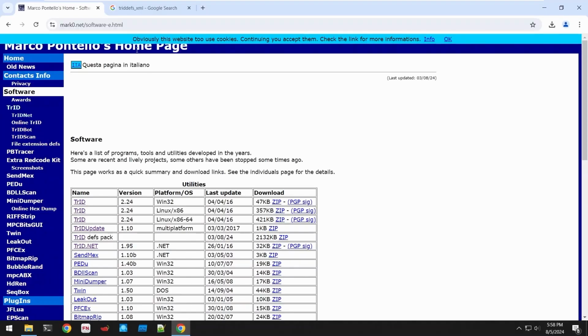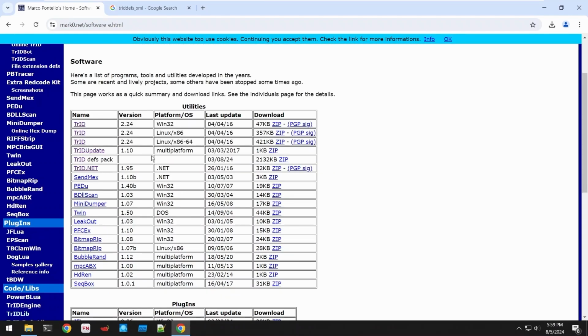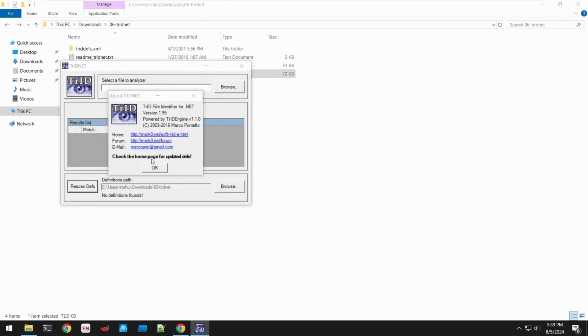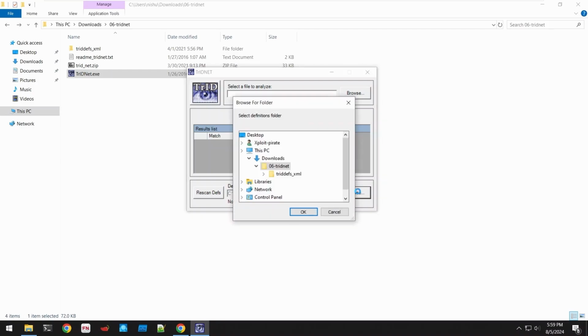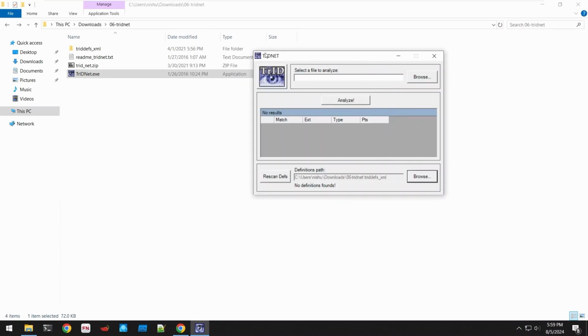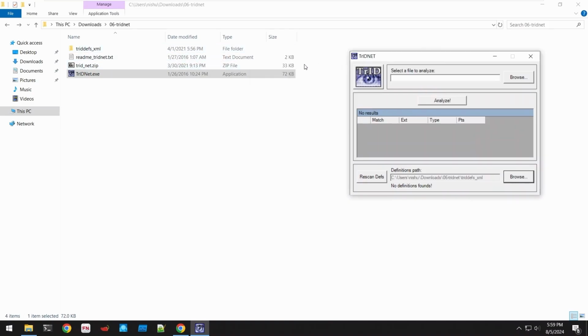You can download TrID from mark0.net. You should download TrIDNet, which is the GUI version of TrID. As I have already downloaded these files, I can simply show you after unzipping them. Whenever you launch TrID for the first time, you should always add the definitions, which are in XML, into TrID. And for the analyzing part, you simply need to drag and drop the files.